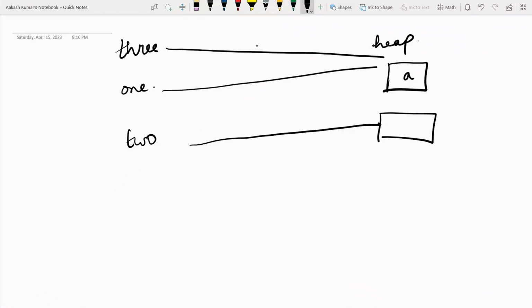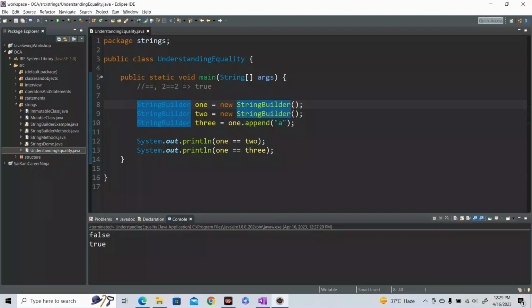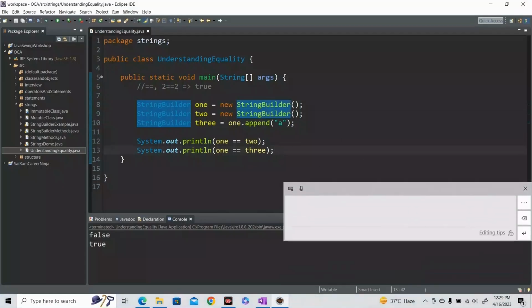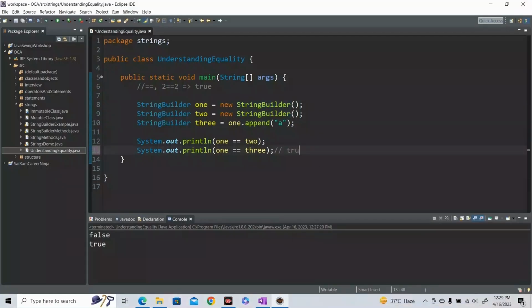Now in case of objects, if they are pointing to the same memory, then the equals to operator works, and we get true. So if we do 1 equals to 3, we get true, because both of them are pointing to the same memory and the value is also the same. It makes sense. So that's why this equals to operator returned true in this case.